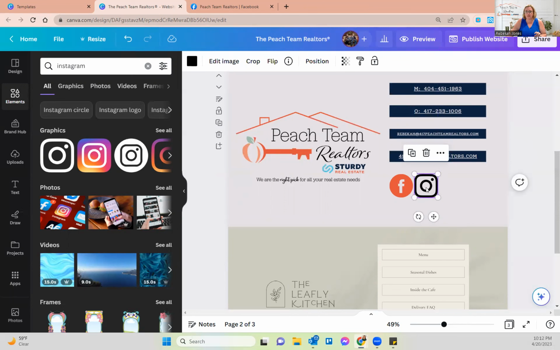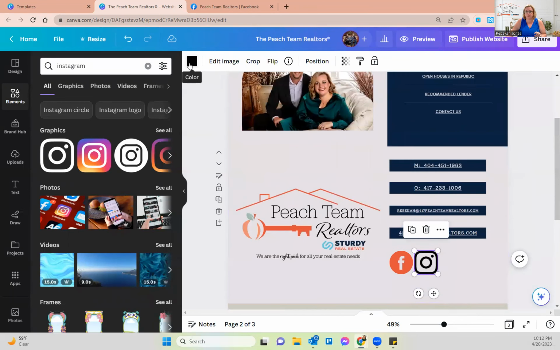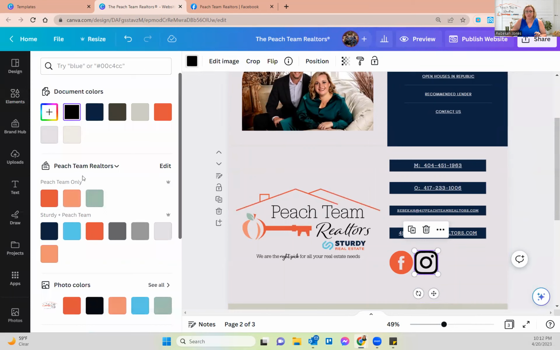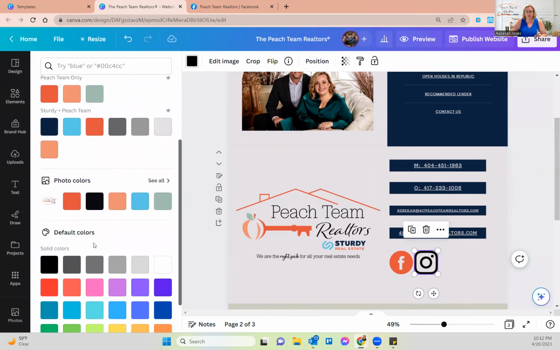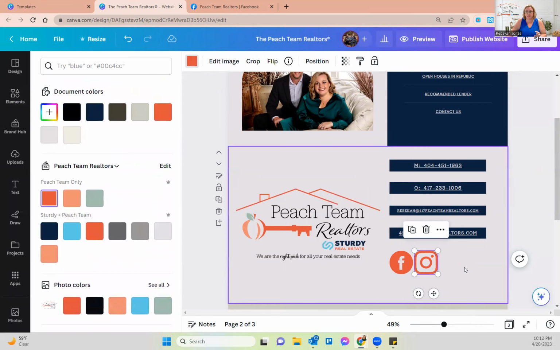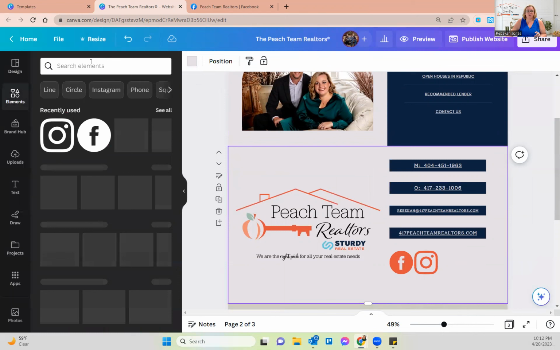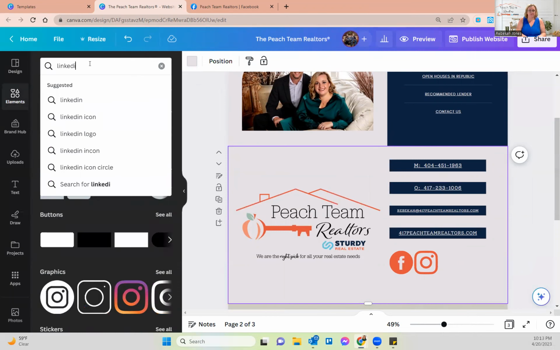So you'll click on the image, and if you want to change the color, come up here to this portion here, hit color. It's going to either show you your brand colors or additional colors that are found throughout the document. So in this case, I want my pretty peach, and there's the Instagram logo in peach. And so we'll do the same thing with LinkedIn.